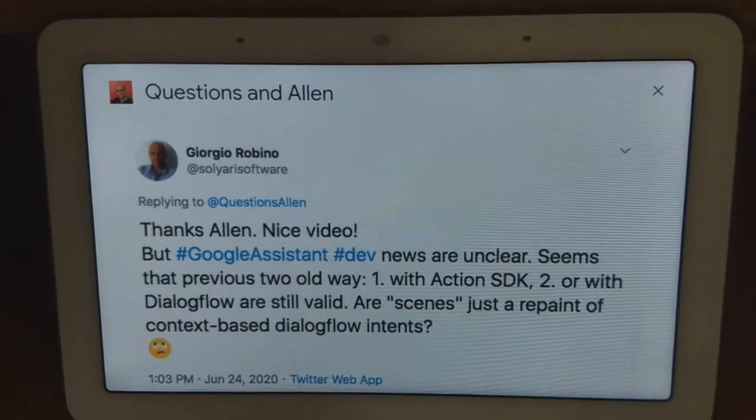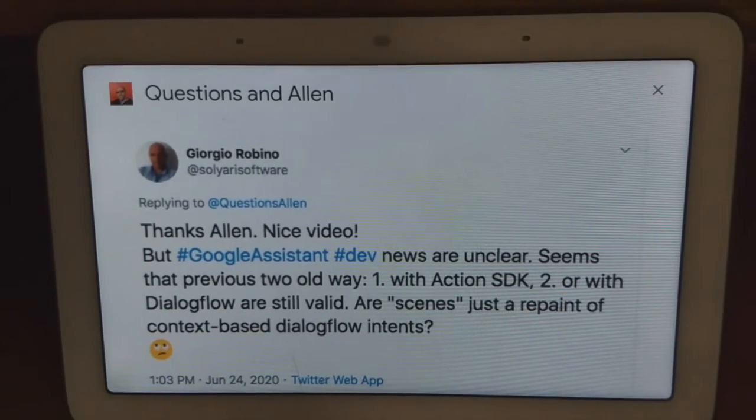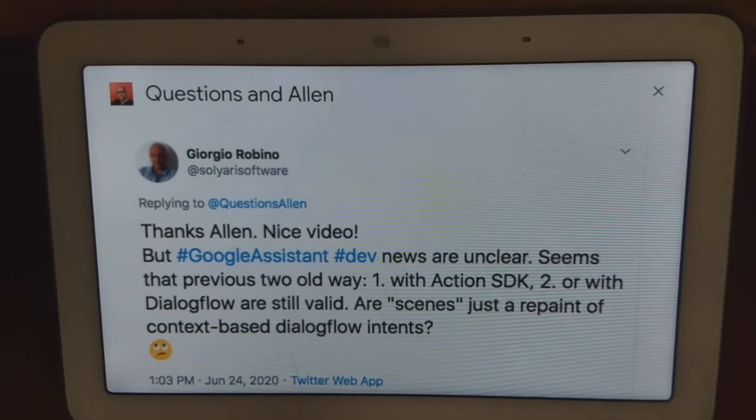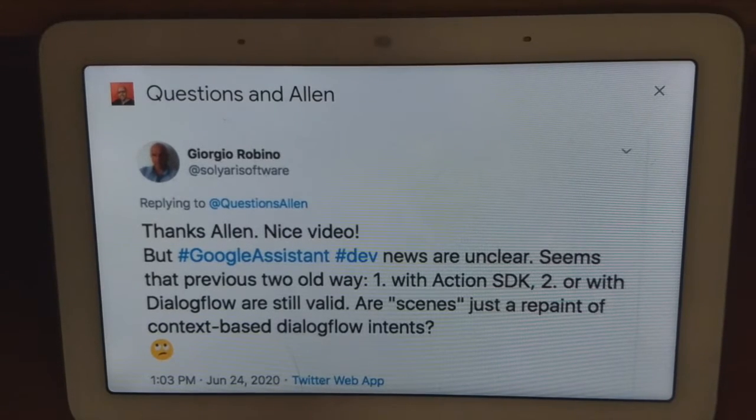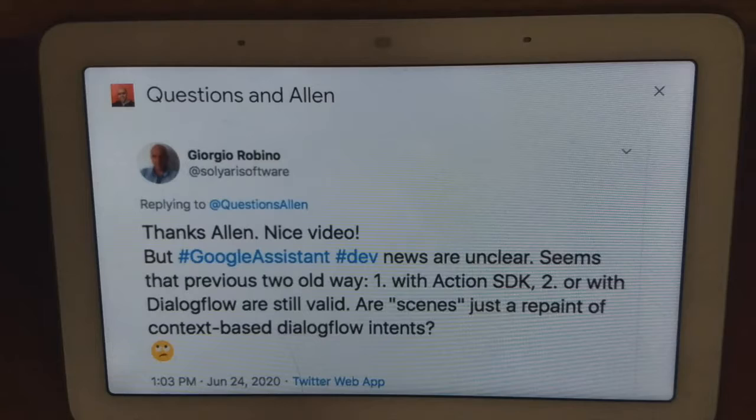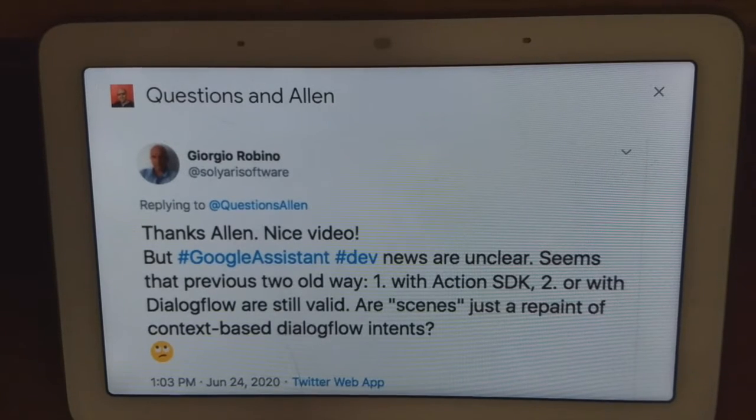Giorgio Robino complimented you on an earlier show but asked you to clarify about scenes. Since both Dialogflow and the Actions SDK version 2 are still valid, are scenes just a repaint of context-based Dialogflow Intents? That's a great question, and thank you so much for asking it.